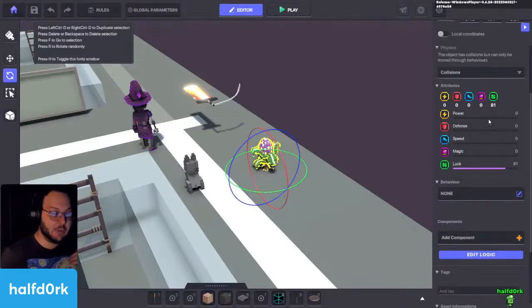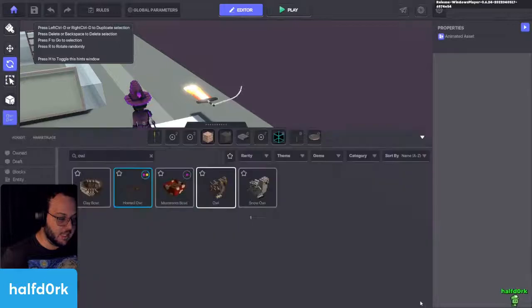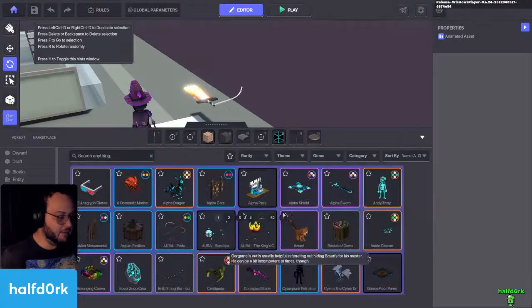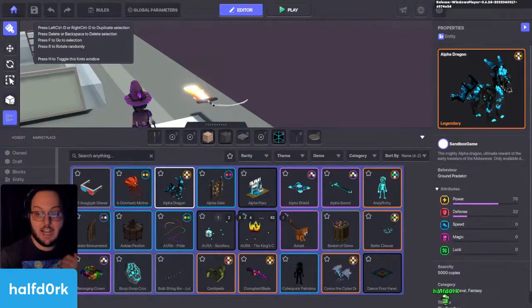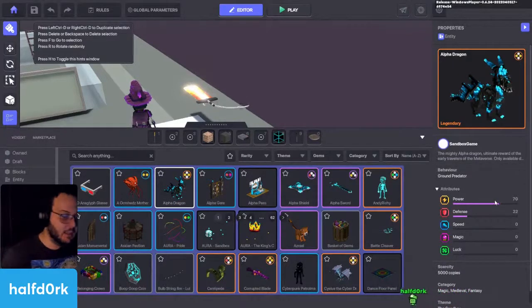So these attributes, which we will have 1 to 4. If we take a look in our inventory here, we can see the Alpha Dragon is a great example. It is a legendary, so it has 4 gems. The gems it holds are 3 power gems and 1 defense gem.